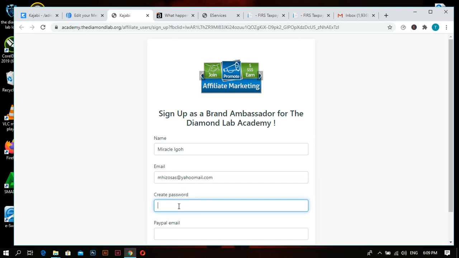Then create a password. I'll advise that you create a password that you can remember, not a very complicated password. Some places you will have to create a password with letters, with symbols, with numbers together. But for this account, you can just create a password that is just names, letters rather, or numbers, any password of your choice.